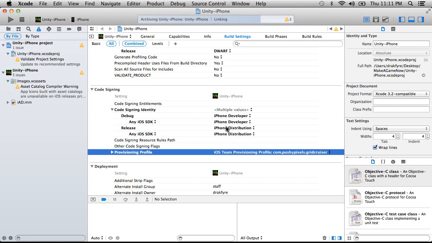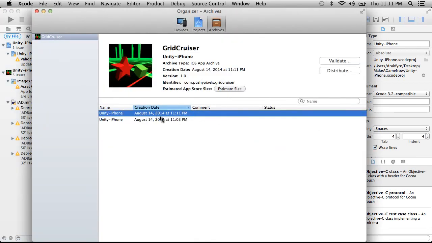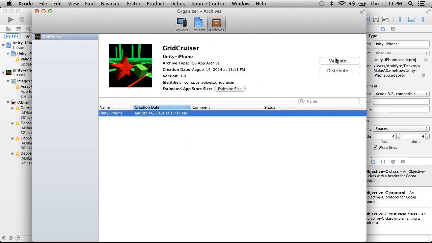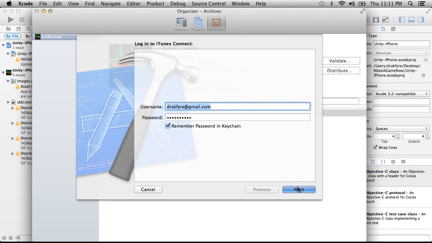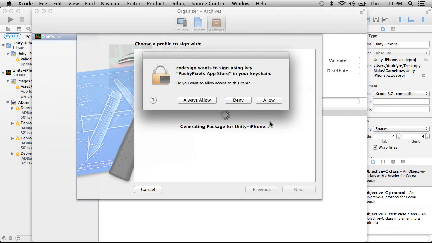But the fact is that it doesn't show a specific distribution profile here. Kind of worries me. So I'm going to delete the old one here. We're just going to delete this first archive so that we don't run into it. And we're going to validate it. And next, there we go. Grid Cruiser distribution profile. Validate. Always allow.